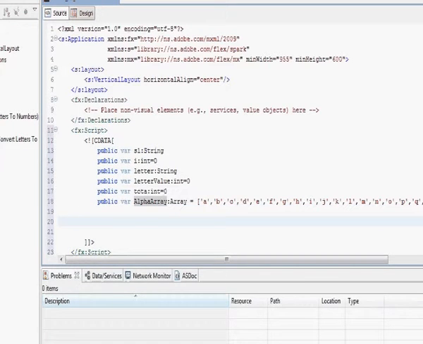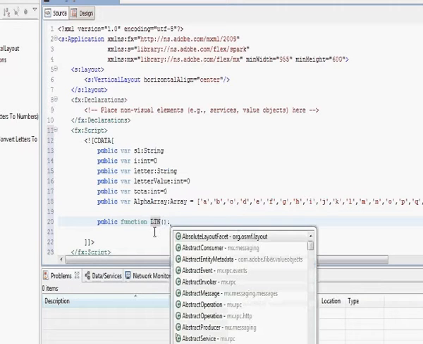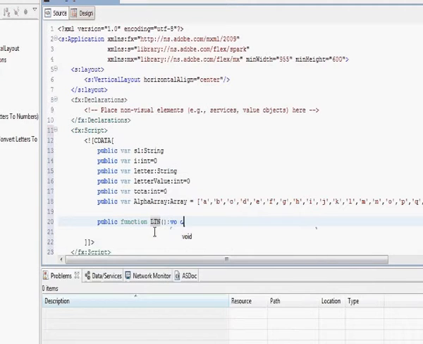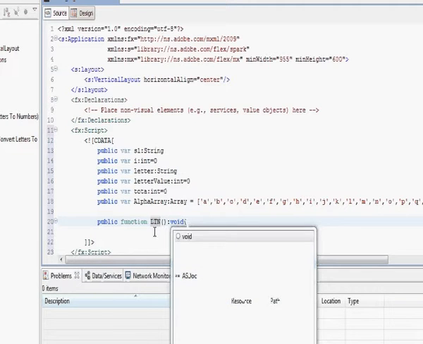Now we're also going to have a function which we will link with our button. We'll call it public function, let's call it LTN, letters to numbers. And it's returning void. This doesn't return anything.